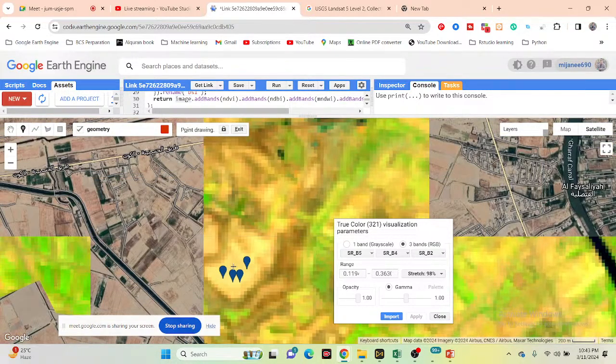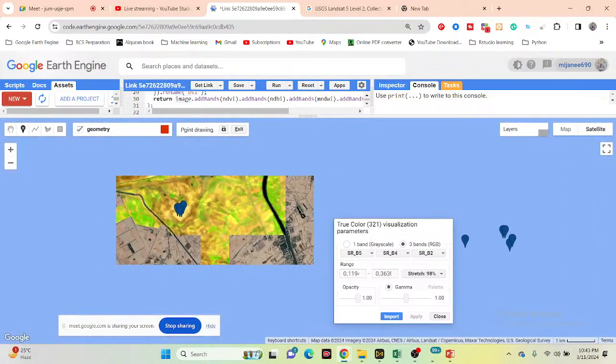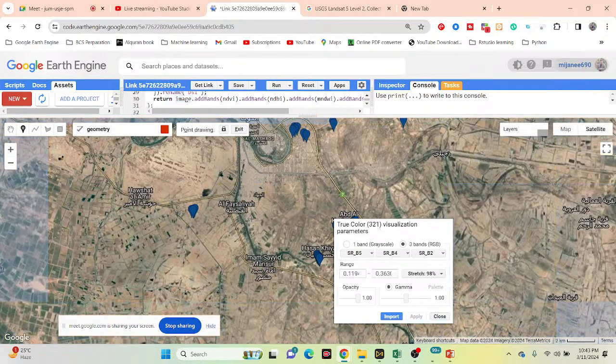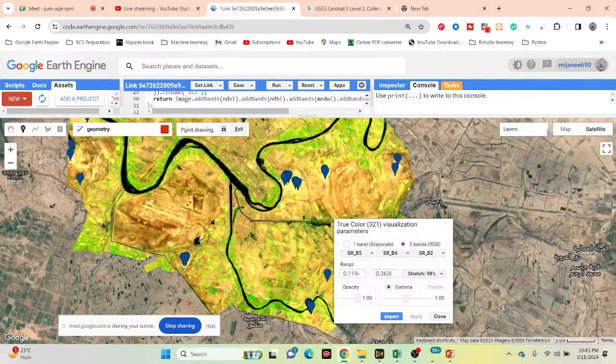We can easily get this type of color. This type of color you can consider as barren land. Okay. Just take this type of color as a sample. Barren land. Also you can see this is the barren land. Just take the training sample on this type of color. Okay. Grayscale color. It's barren land.